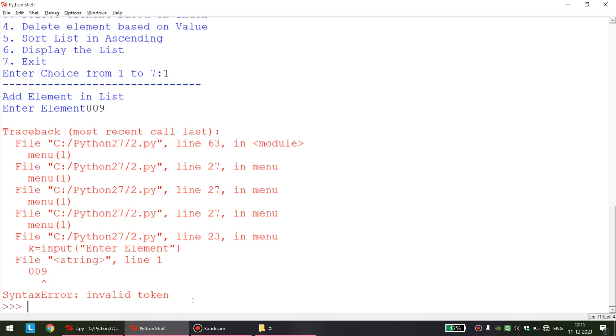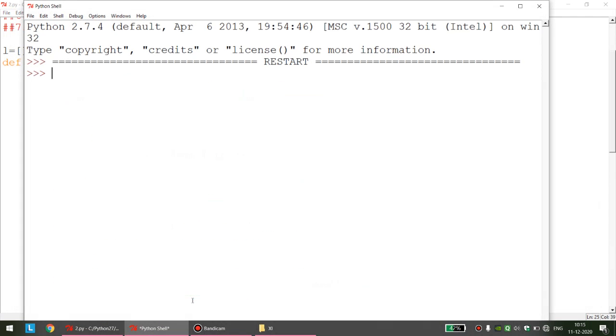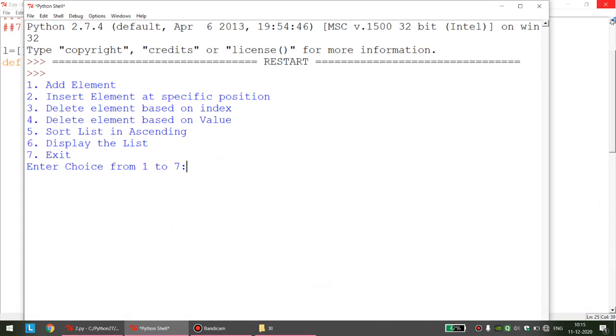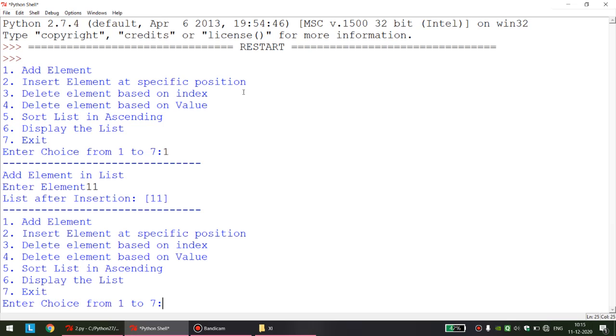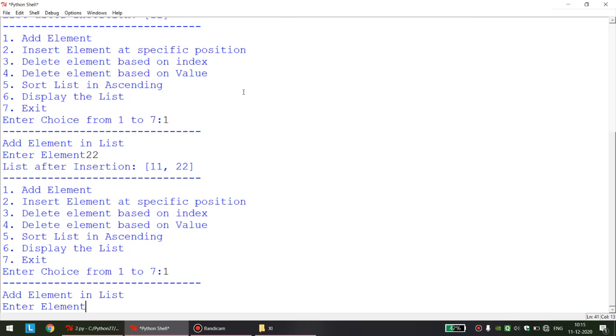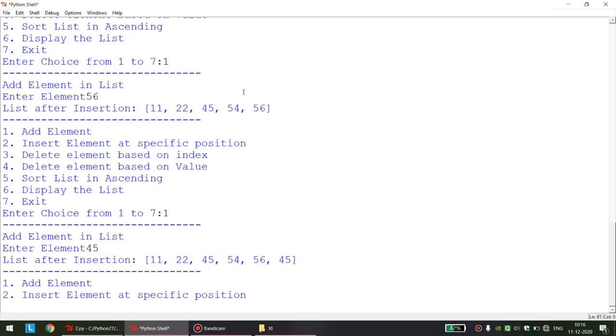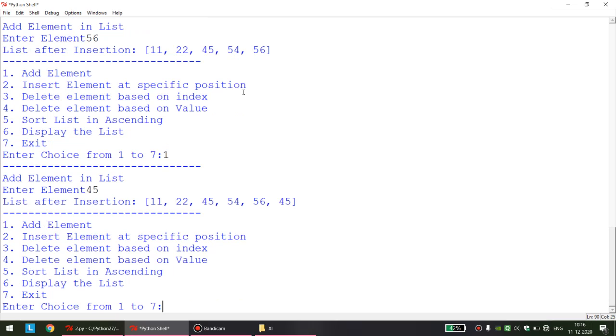So this is my error. I pressed enter twice. Let me exercise it once more. Let me maximize this. Yeah, add element is added. Add element is added. Now you will feel that, sir, how many times we can add elements? We can add n number of elements here, because unlike the normal list program, we have not specified how many elements the user wants. So user can enter any number of elements he wants in the list.